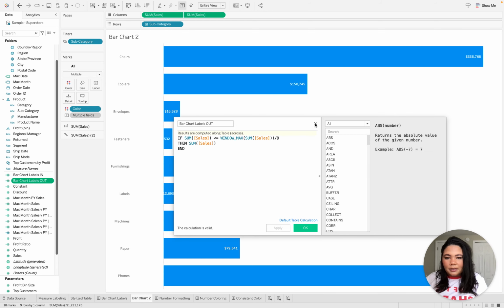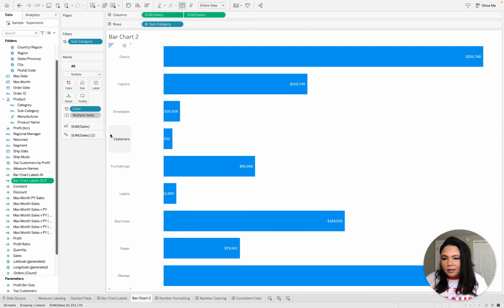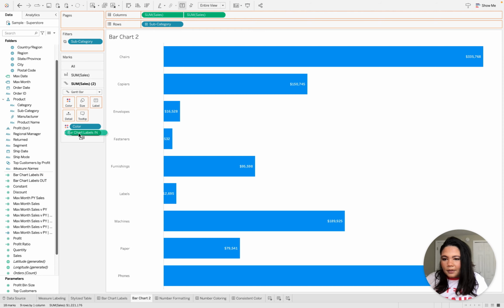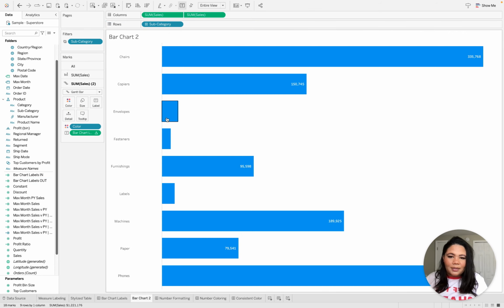So what we are going to do is take the Gantt chart and replace it with this one. And so now we see the ones where there was that overhang, it went away because those ones aren't bigger than 1/9 of the biggest bar in the view.